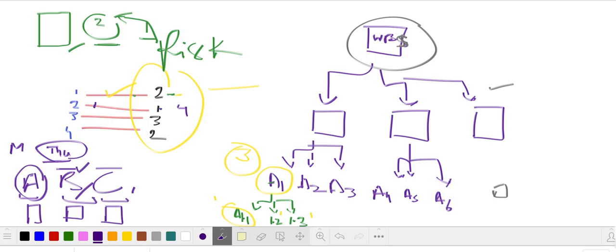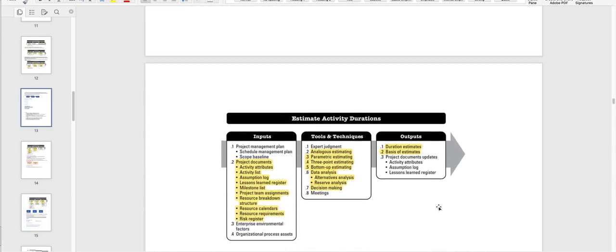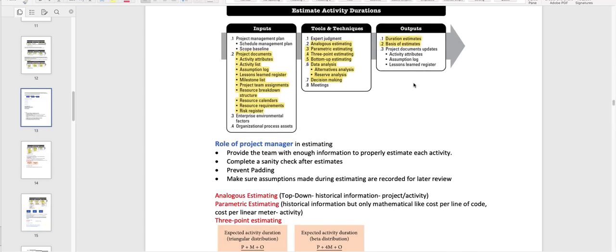This is exactly what it's trying to say, that when we're doing estimation, we have to take care of the risk too. The project manager must meet any agreed upon estimates. We're going to talk about that in the next video. We're going to talk about estimation and how we actually estimate our activity durations for the project.